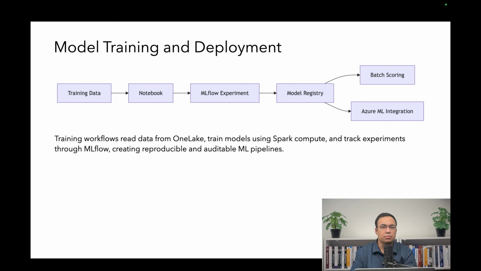After training, you register the model in MLflow's model registry. This gives the model a name and a version. You can tag it with metadata like which experiment it came from, who trained it, and what it's intended for. For deployment, batch scoring is a primary pattern within Fabric.